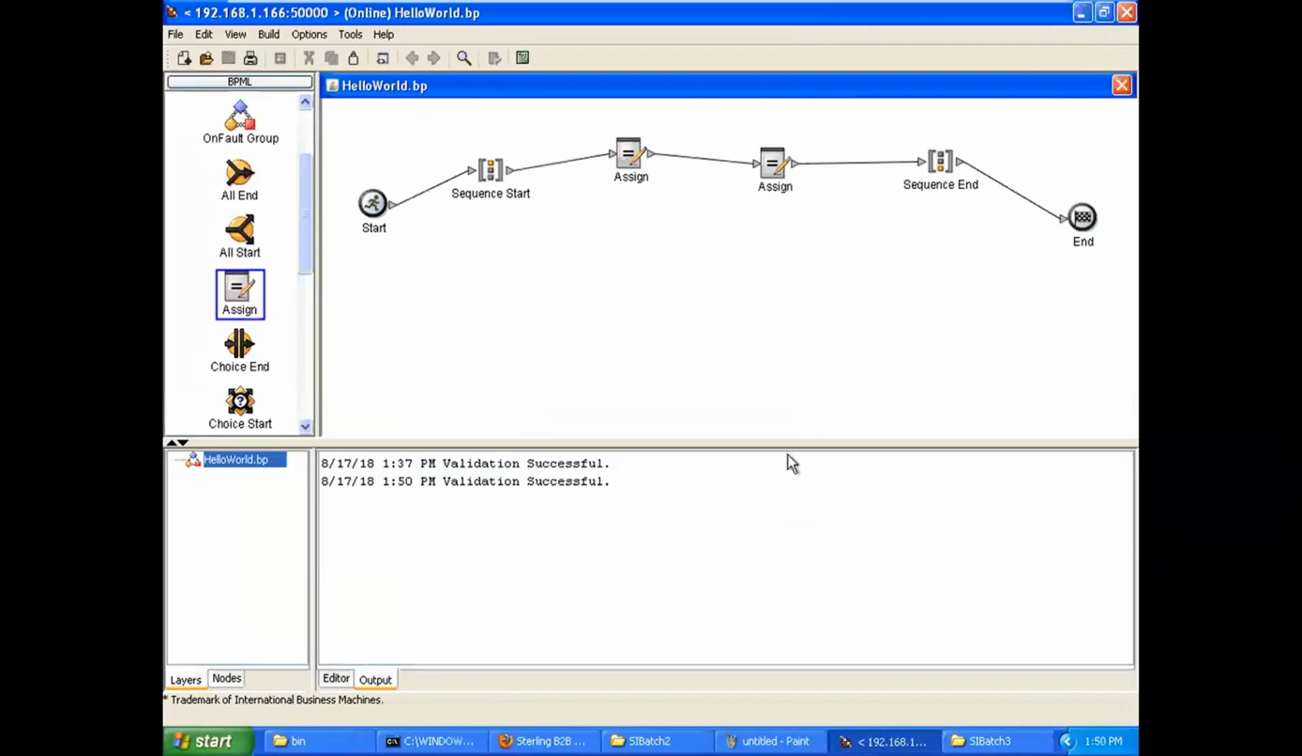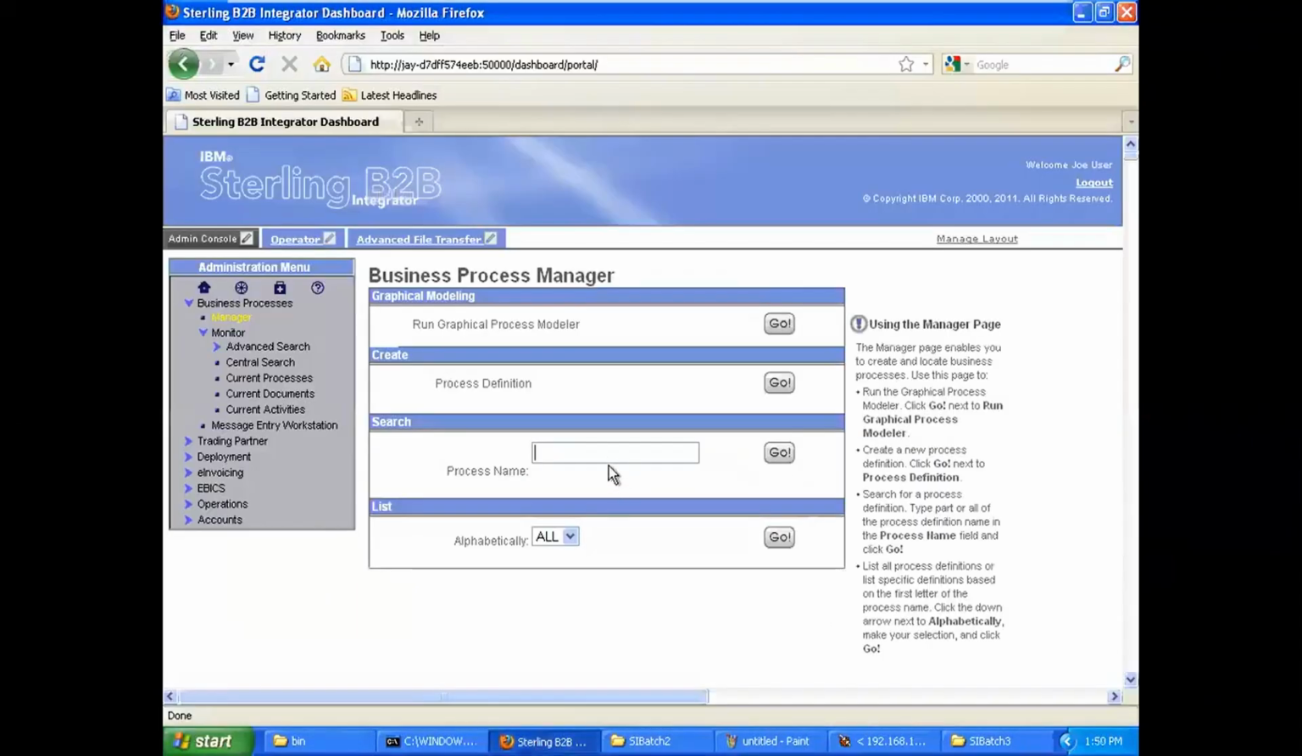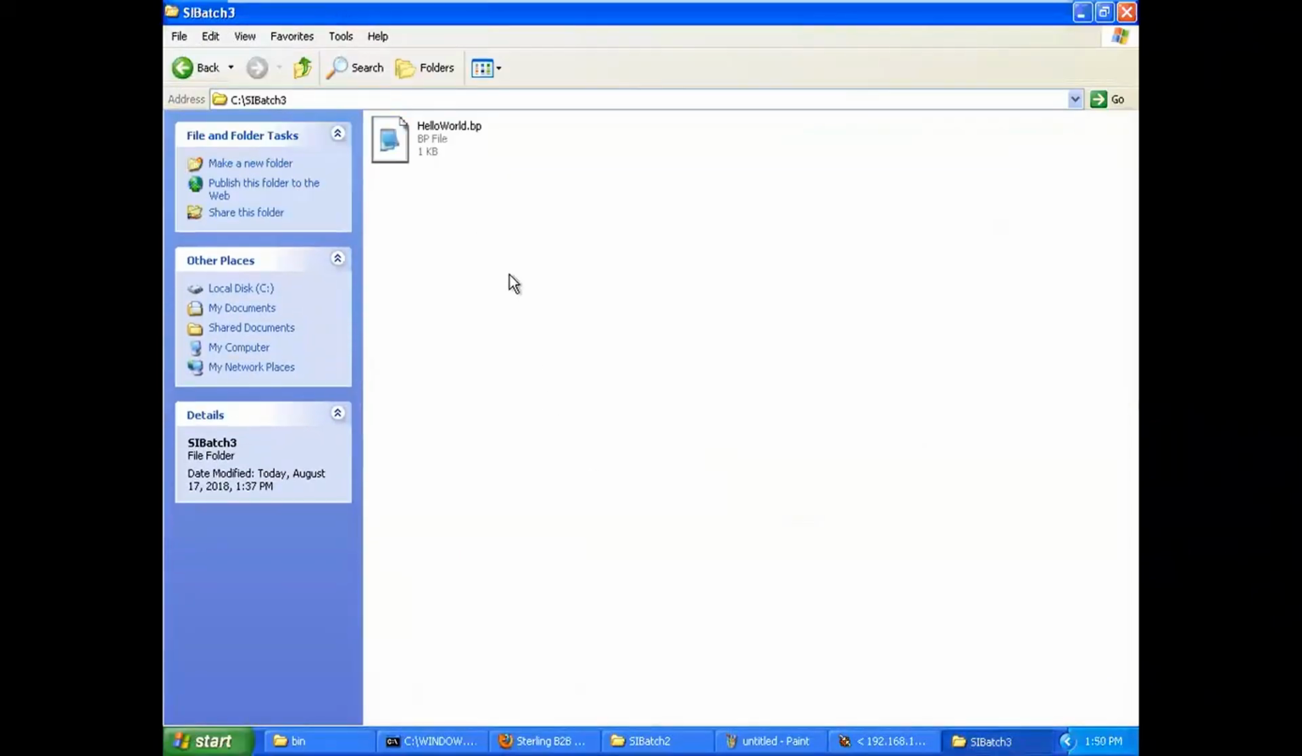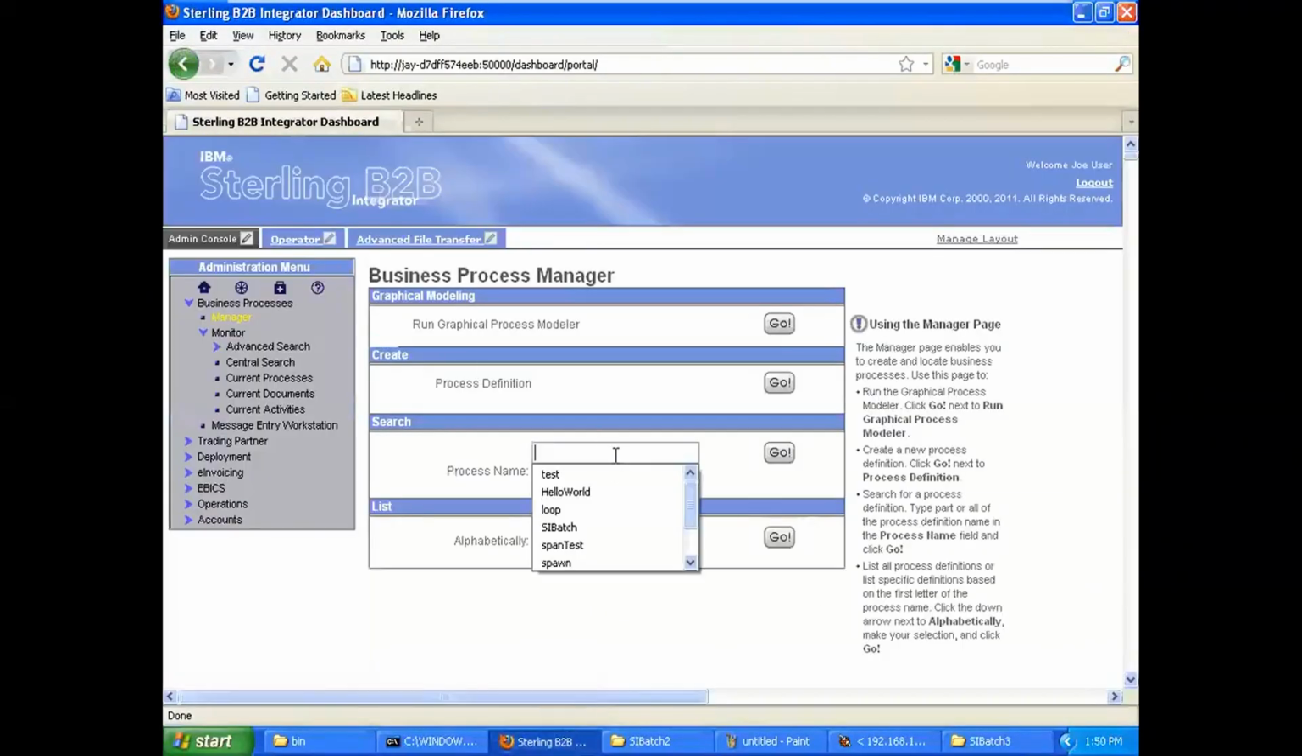Come back here. My BP is updated here. It is in my local system. Now I need to check in to the Sterling Integrator system, which is installed in the US. In the previous step, you learned how to check in a business process the first time. Now I'm going to show you how to update a business process which is already in SI.